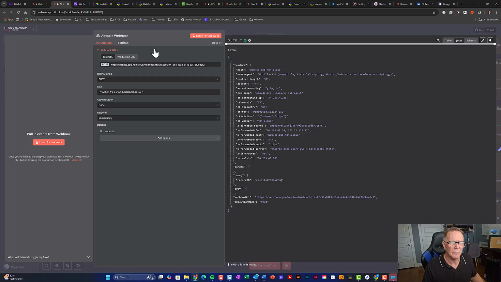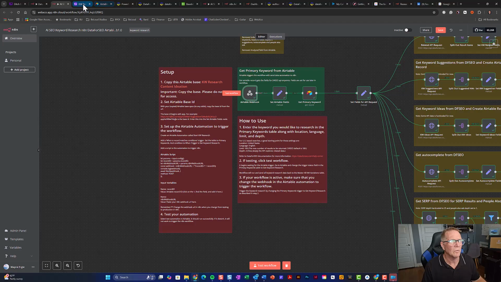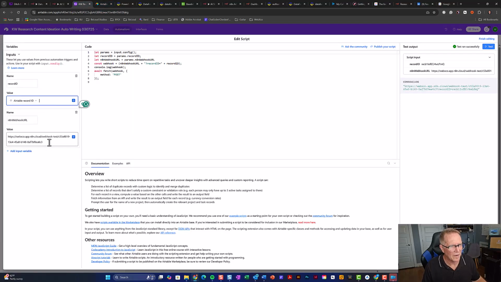Note, and be careful with this, this is the test URL. If you take this workflow into production so that it could just be running and triggered anytime you trigger it in Airtable, the URL will change and you'll need to go change it in Airtable. So again, click on that node, copy it, because this will 100% be different and your workflow won't work unless you do this. Copy it and paste it into the script in Airtable. Okay, so pasting it right there.